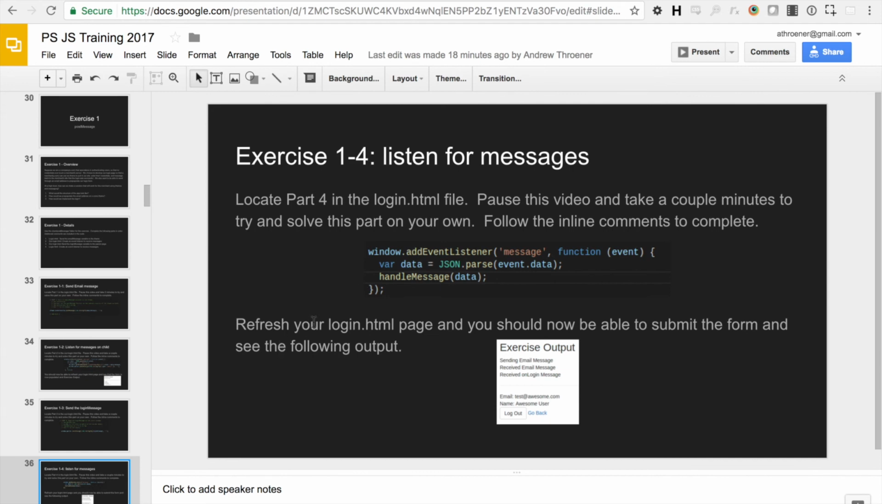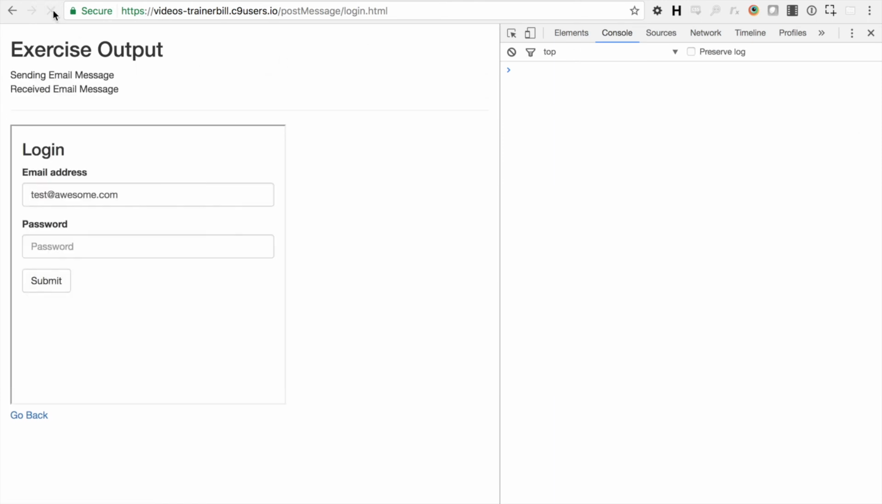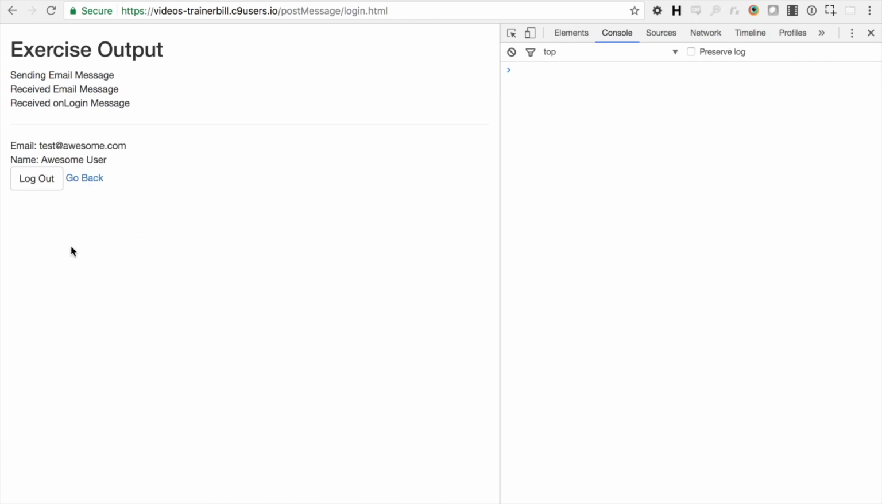All right, so we now should be able to refresh our login.html page. We should be able to submit the form and see the following output. Make sure that we see a sending email message, received email message, received login message, and we should also see the email that we actually logged in with. So let's go ahead and try that out. I'm going to refresh. So we already see sending email message, and we already received the email message. We see that the email is pre-populated. I'm just going to add some password in here. Click the submit button. See a little spinner. And then after that, we see received login message, and we see the email that we placed in the login form.